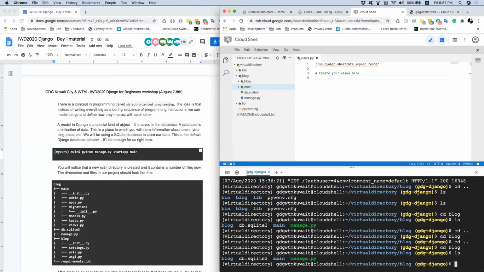Yeah, Hadil, if you don't have the main, then you need to go to the main directory, which is the virtual directory, and then you need to enter the command python manage.py startapp main.